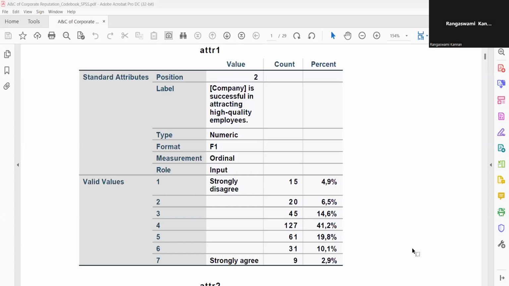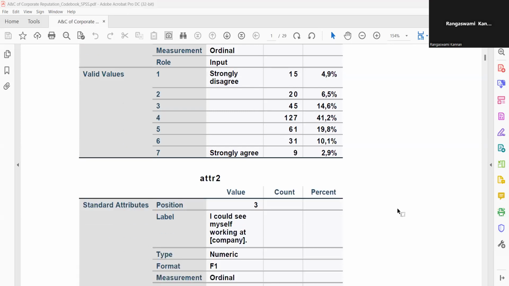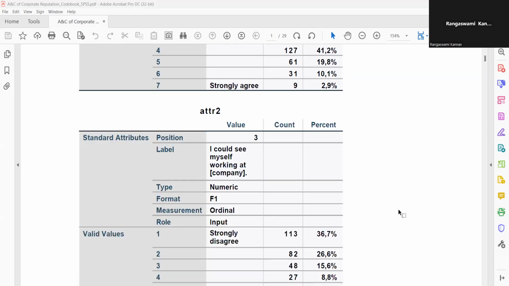The first variable is ordinal in nature, and it is a numeric input variable. The label is "Company is successful in attracting high quality employees." This is a survey question. The type of question is numeric, the format is F1, and these are the scales. If you go down, similarly, it gives this for every question.